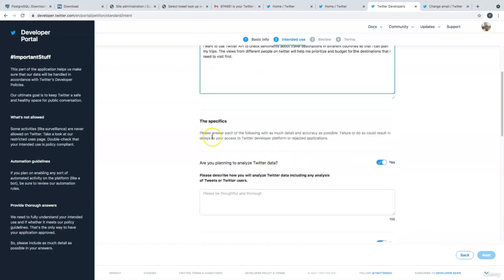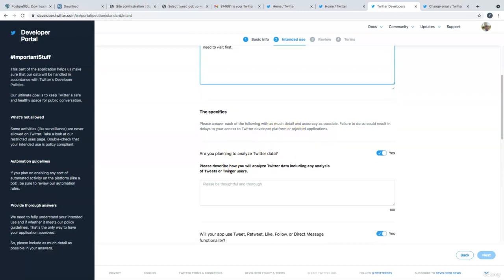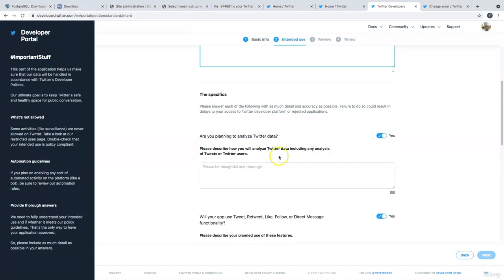The specifics. Please answer each of the following with as much detail and accuracy as possible. Failure to do so could result in delays to your access to Twitter developer platform or rejected applications. Are you planning to analyze Twitter data? Of course, yes. Please describe.